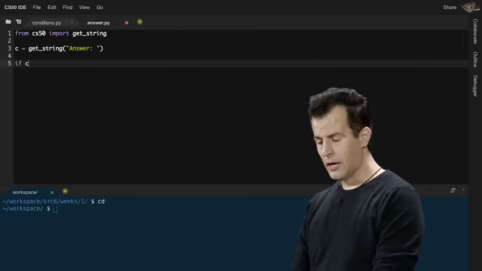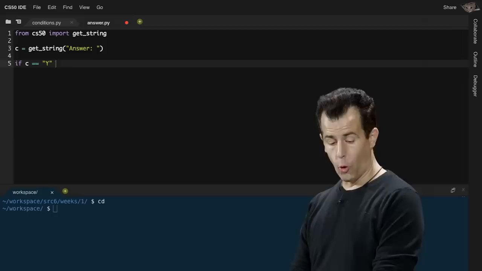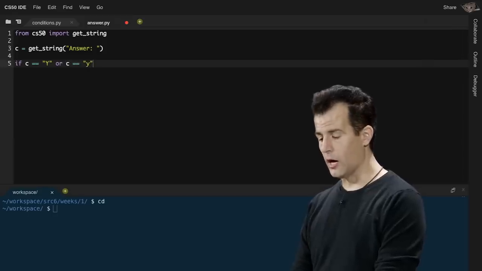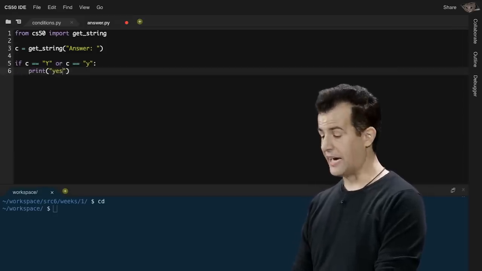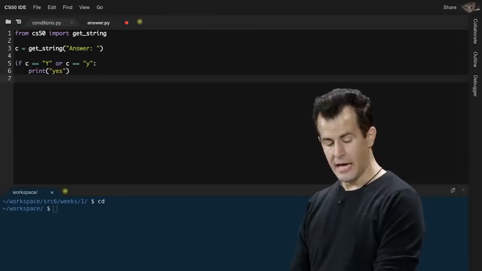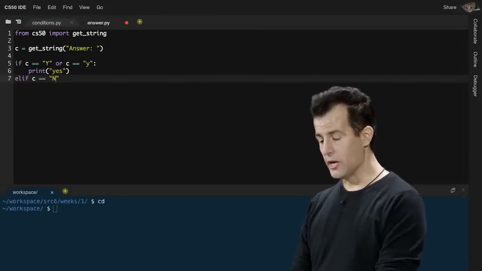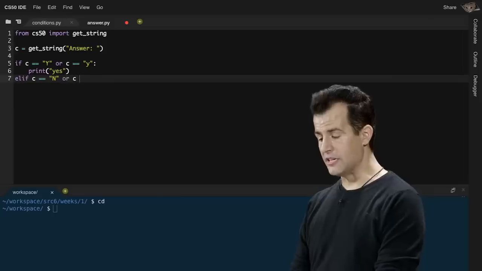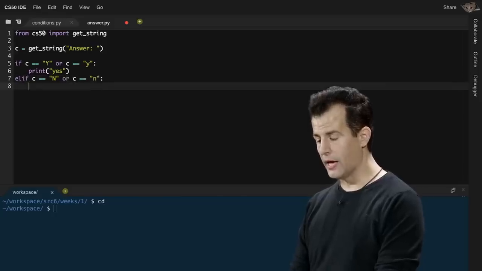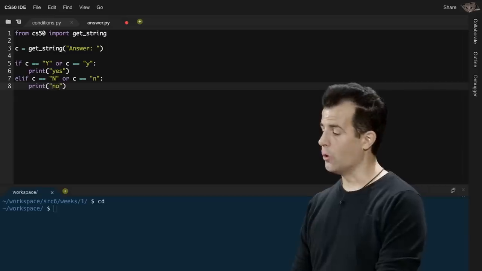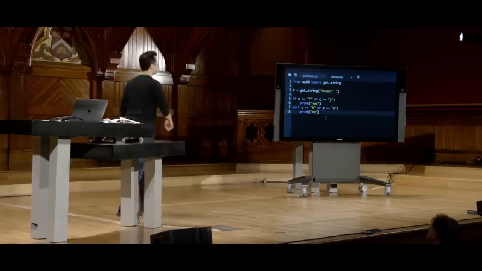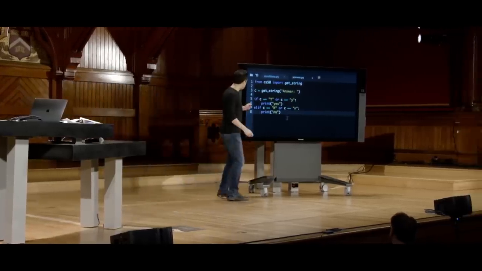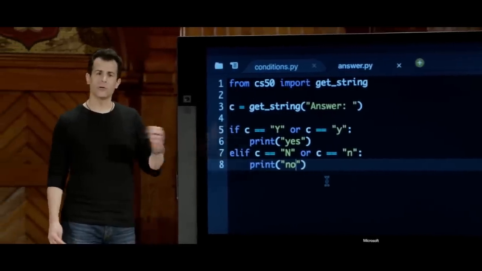If c equals capital Y, or c equals little y, then go ahead and say, just for the sake of demonstration, yes, because the human presumably meant that. If c equals capital N, or c equals little n, then go ahead and print out, for instance, no. So short program, but what are some of the takeaways? Well, what's different clearly among these lines 5 through 8 versus C weeks ago?